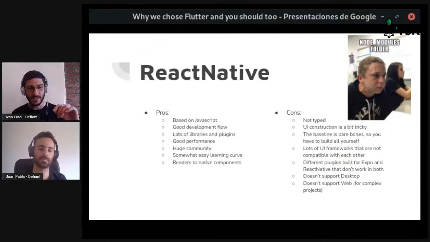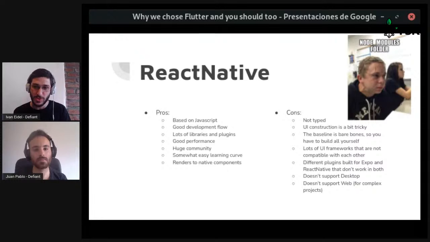So you build your components in React Native, and then the framework does what it has to do to make sure the components are rendered on iOS and on Android the way they are supposed to do it. And it's somewhat easy to learn. The cons were that it's not typed because it's JavaScript. The construction of the UI, it's a bit complicated. You have to know HTML and CSS and a lot of all those things. And even though you know that, the UI construction is tricky because it's not as streamlined as it should be, or as one is expected to be with it.